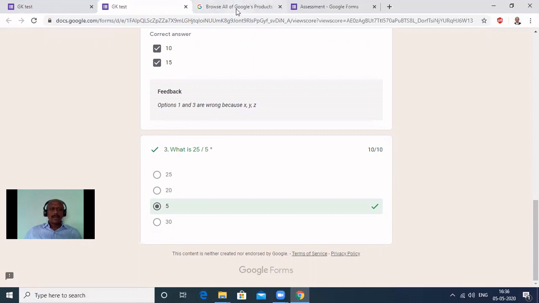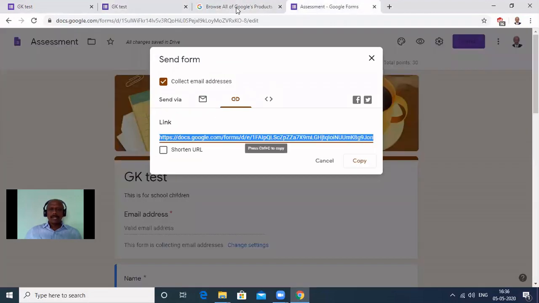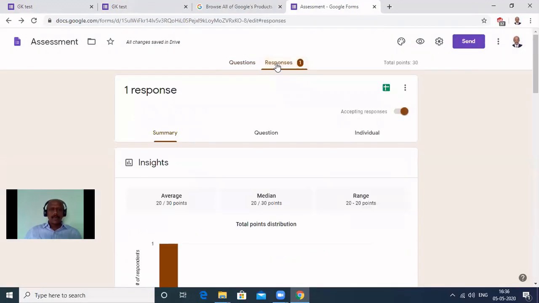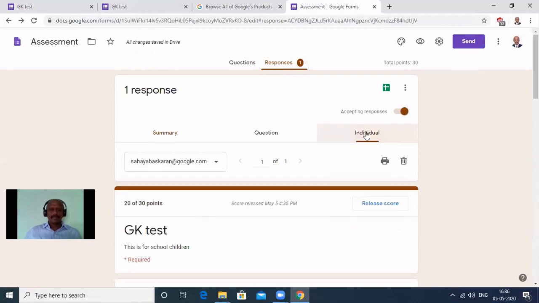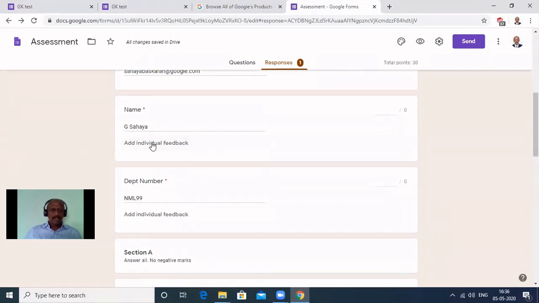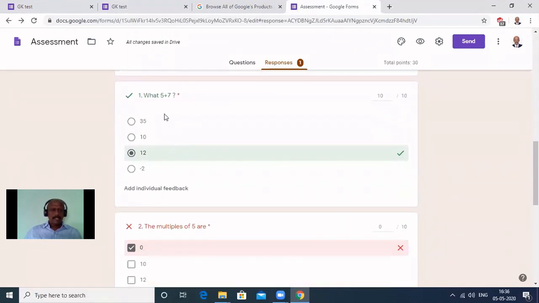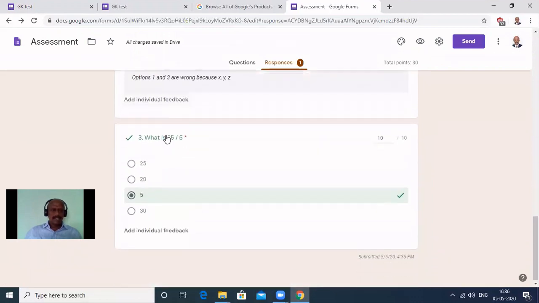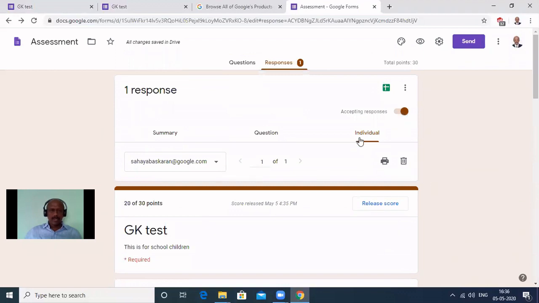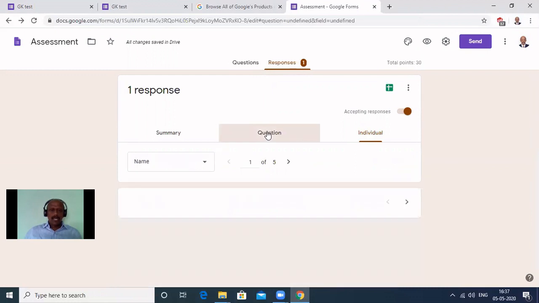And now I go to my tab as a teacher. In the teacher's tab, we can see the response. In the response side, we go for individual. In the individual GK test, one student has appeared for the test and he has given this answer. The same answer sheet will appear to the teacher also if we select the individual option. So that is the individual responses. We can also have question-wise.